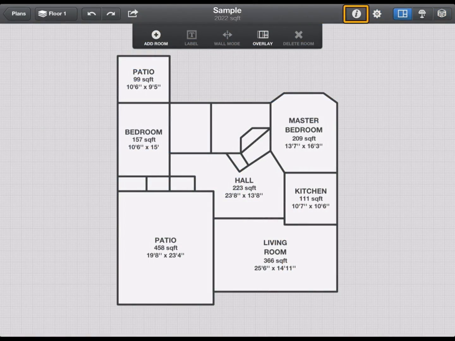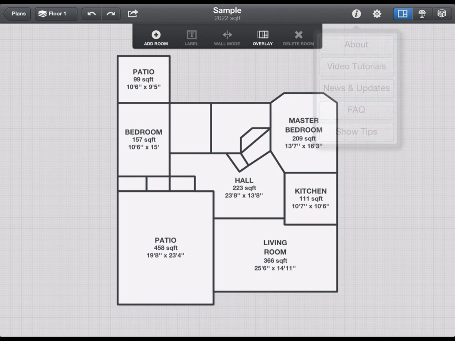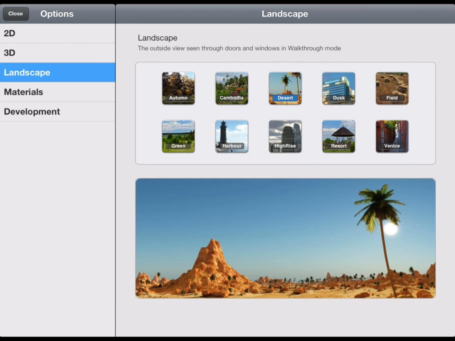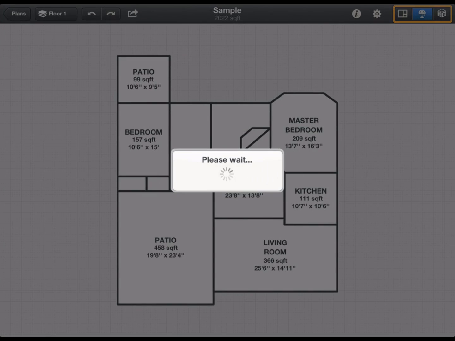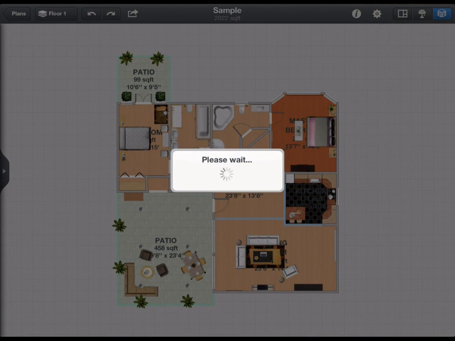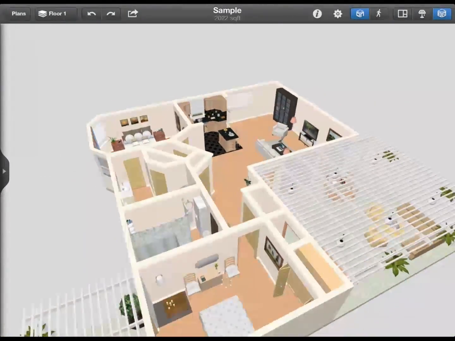Information button. Tap the Information button and you can watch video tutorials, read news, see the latest updates and frequently asked questions, and check out the help tips for any screen you're on. Settings. Tap on Settings and you can change your preferences or reset to default settings. Screen Selector. The Screen Selector is a 3-state button that can take you to any one of 3 available plan screens: Layout, Interior, and 3D.